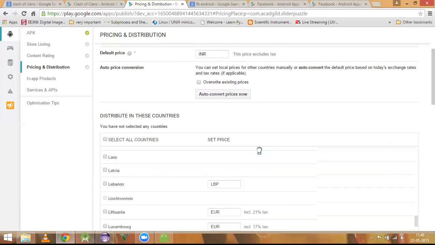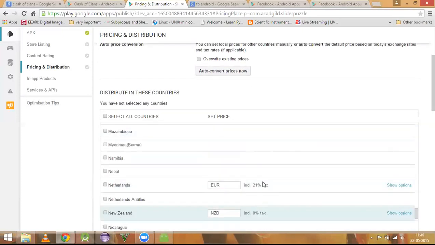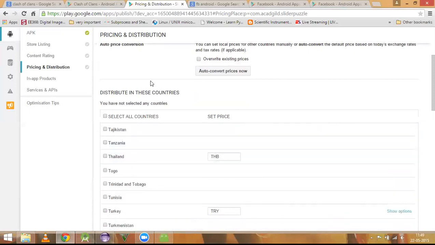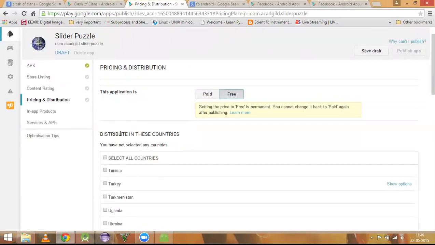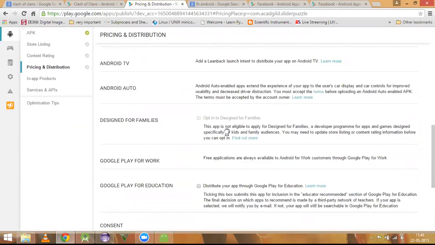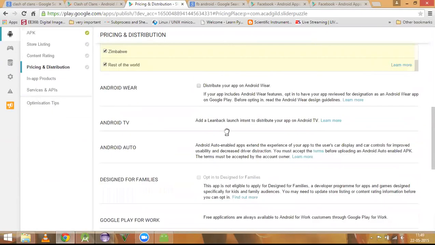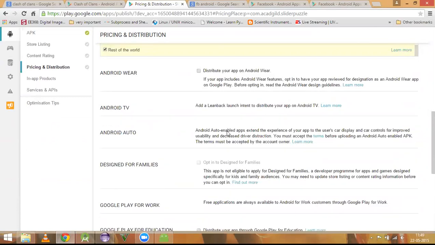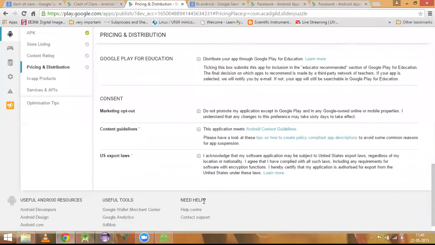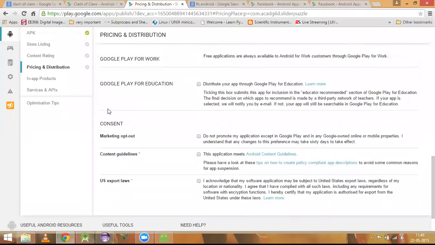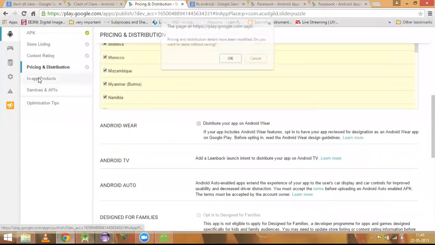Okay. Is that clear? Yes, sir. Okay. So for now, I'll just make this app free itself, and I'll select all countries. Is that clear? Yes, sir. And you want to distribute your app on Android where? No, I'm not clicking on that. So here are the different options. You can select all these options, and then you can create some in-app products.